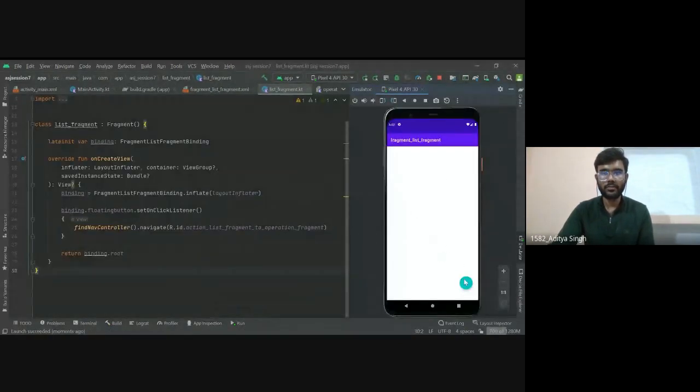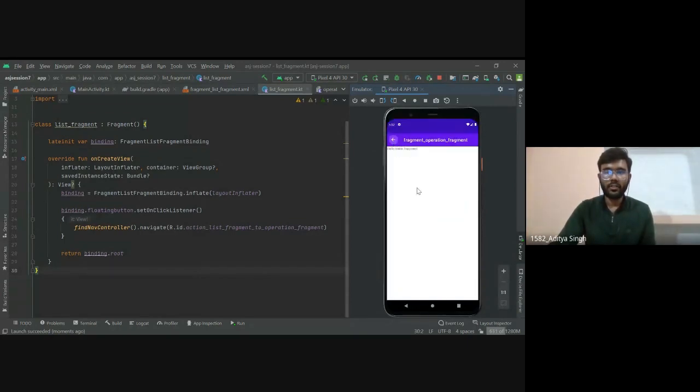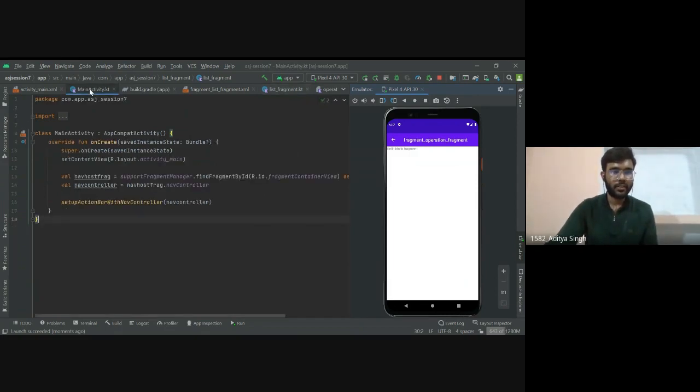Okay, so this is working. We clicked on our floating action button, and it migrated to the operation fragment. Now the problem is our back button is not working. There is also a function for this back button to work. We will create that function now. So go to your main activity, and here is a function.